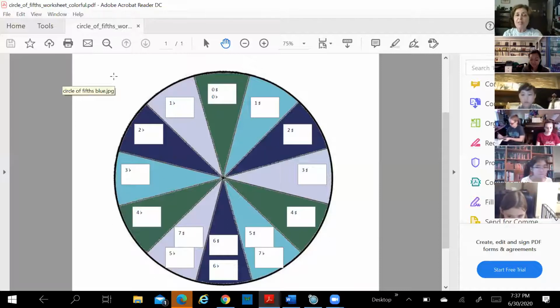So see if you could get 4 flats and 5 flats. Type it in, and fingers are allowed. Oh, they wrote A flat. One more. And D flat. Beautiful. You guys are brilliant.